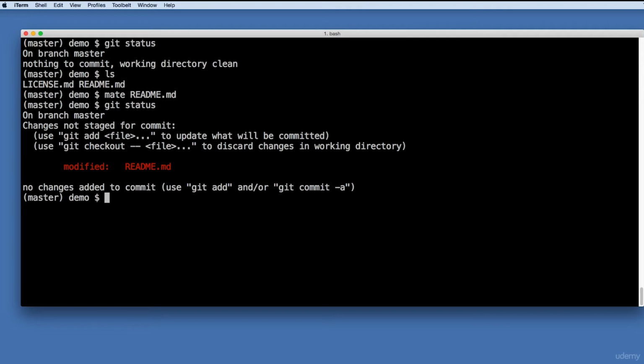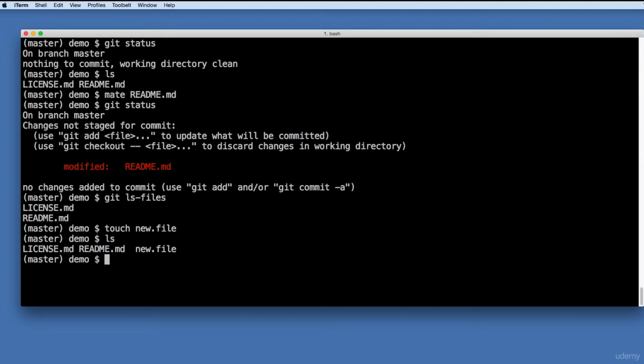To tell what files Git is tracking, we can use the git ls-files command. Git tells me that I have two files being tracked, which is the license file and the README file. If I add a new file using the touch command, I can see that new.file is in my file system.